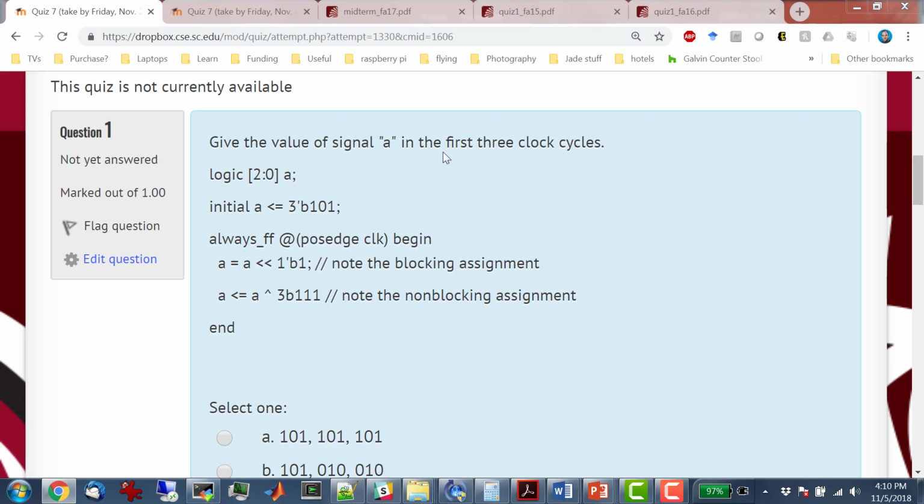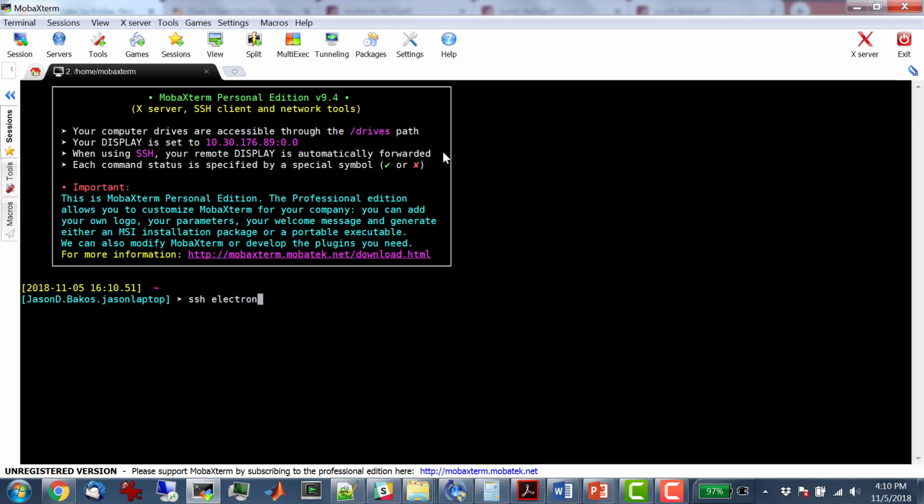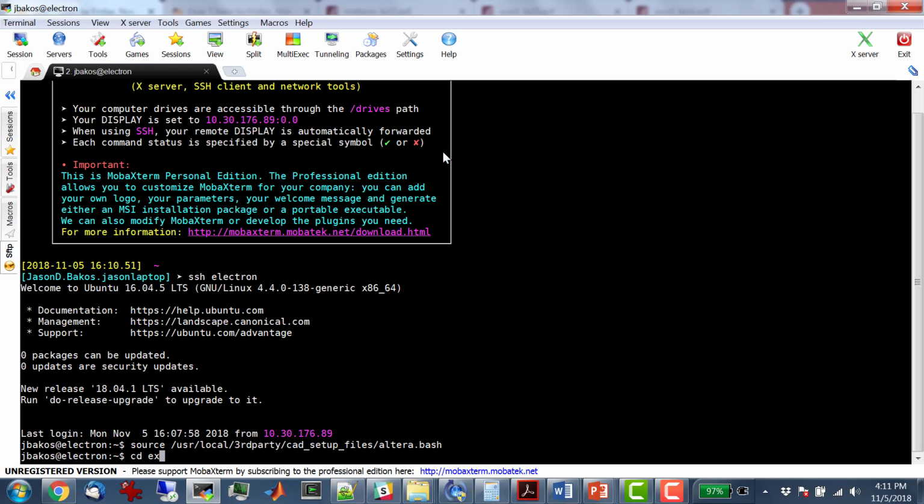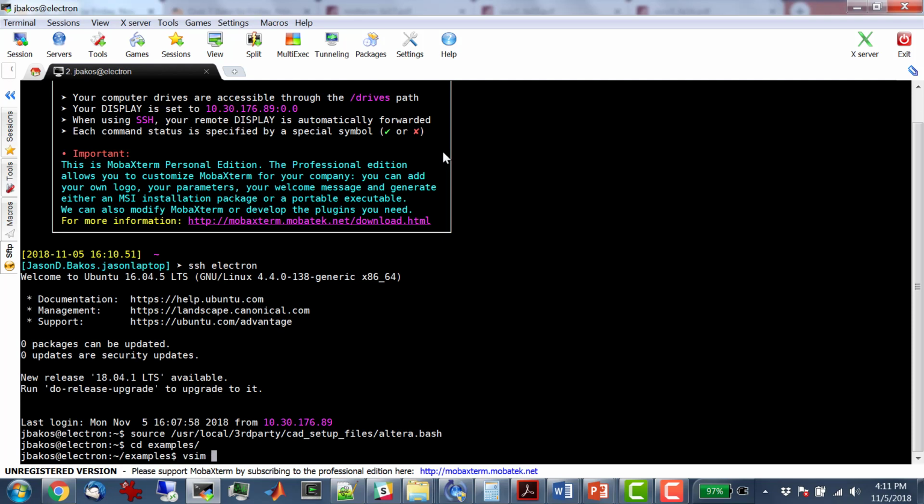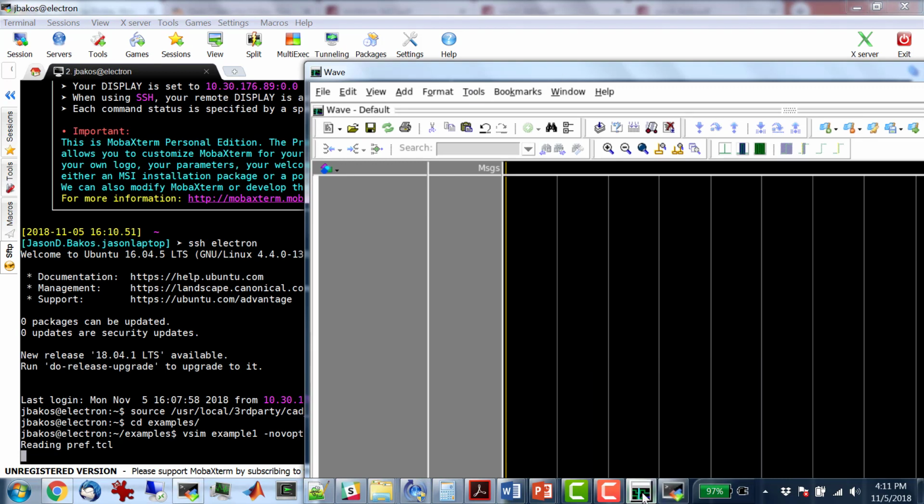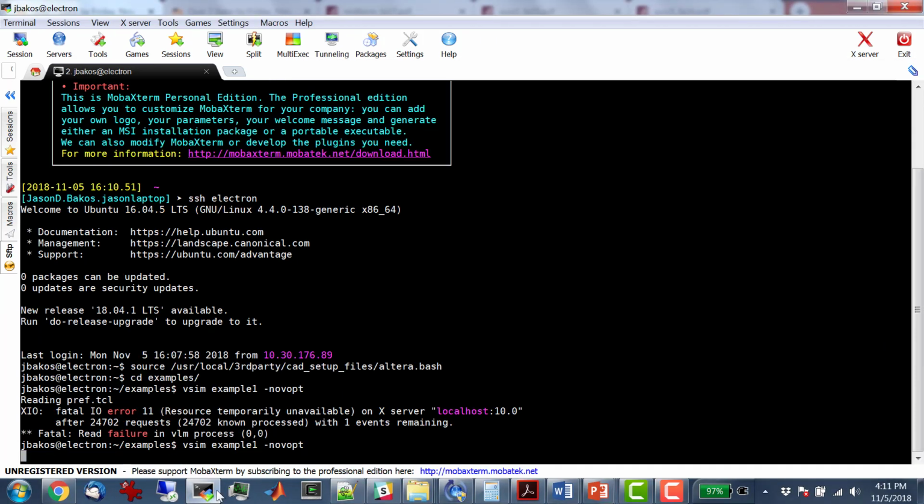Actually, hold on, I might have to reconnect. Sorry. This MobaXterm program gives me an X server on my Windows machine, but it's a little flaky. Source the user local third-party CAD setup files, altera.bash, examples, vsim example1 -novopt. There it is. Okay. Oh, it crashed. All right, I'll try again.